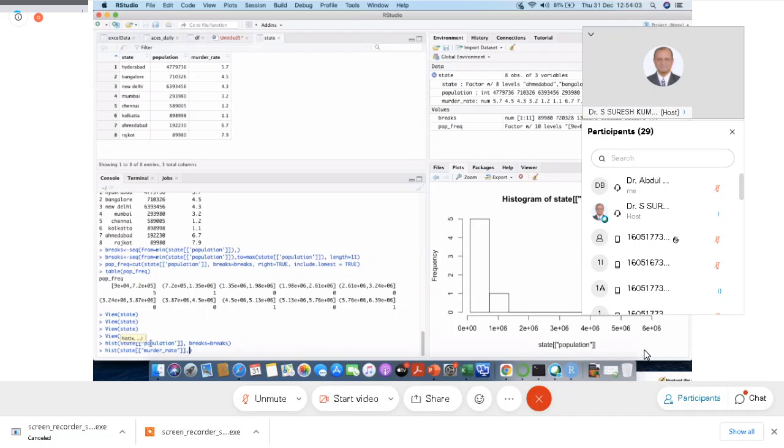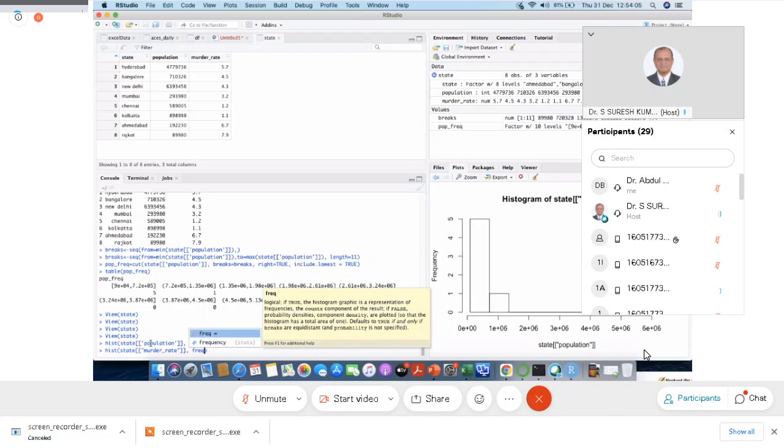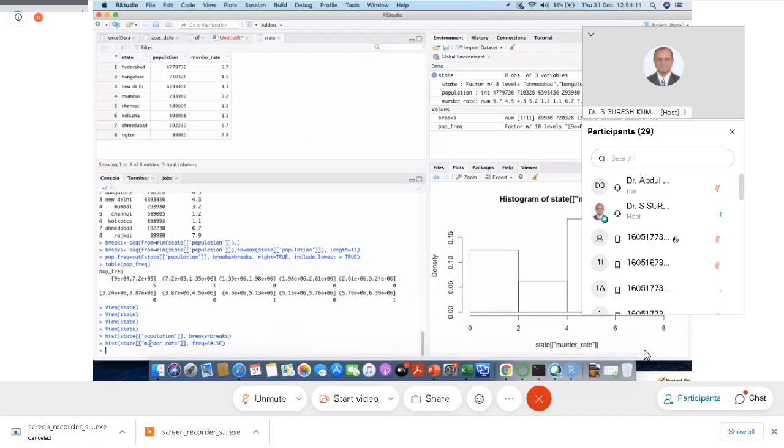Then I say freq, I don't want it to be TRUE, I say it is FALSE. Then for this, I would say lines of the density plot of the data set state, considering murder_rate as my column. I would say please specify a line with density.